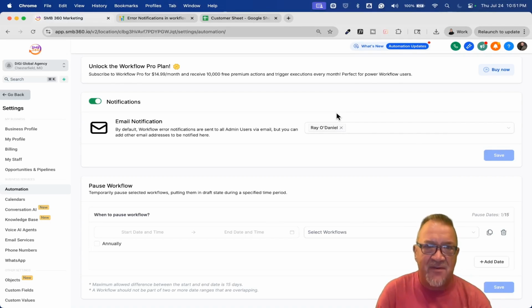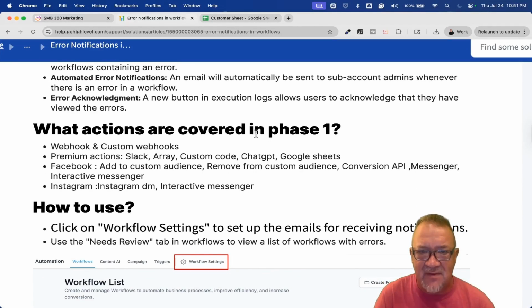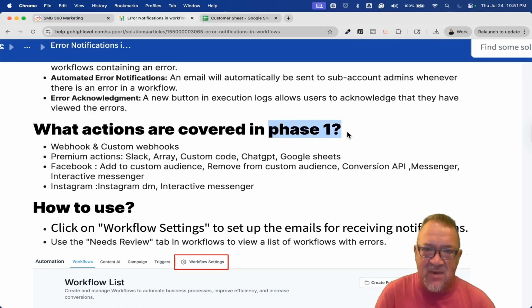now that's the first part. But the first thing I want to do before we move on here is show you the help document regarding the error notifications for this particular feature. Now, right now, these are the actions that are covered inside of phase one. That's why I want to make sure you understand this.